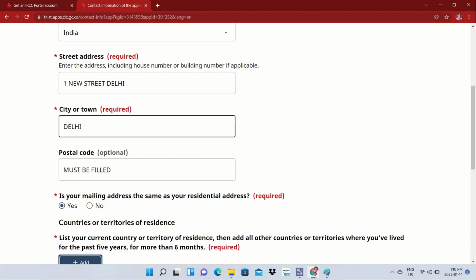Then you can fill in the details of where exactly you are staying right now. So fill up those details. If you're staying in Canada, please choose a Canadian address. If you're staying in India or any other country, please include that address with the postal code. Even though it says optional, I definitely prefer putting the postal code. Is your mailing address the same as your residential address? You can put yes or no, up to you, but I prefer yes.